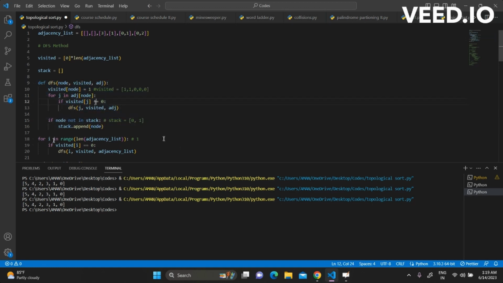In the case of 2, we're checking if visited of I is equal to 0. Yes, visited of I is equal to 0. We pass 2, and we make the visited of 2 equal to 1. Now we check for j in adjacency list of node. We check for 3. 3 is present in the adjacency list of 2, so we pass 3. We check if visited of 3 is equal to 0. So yes, visited of 3 is equal to 0.